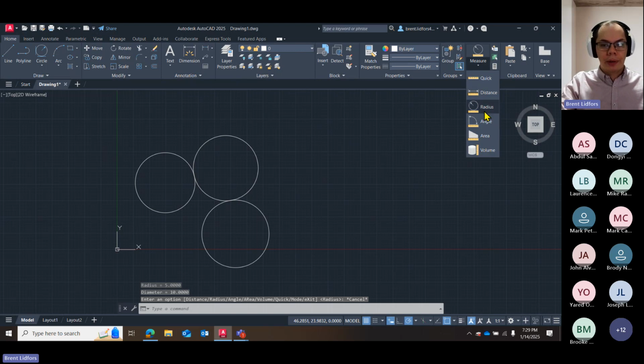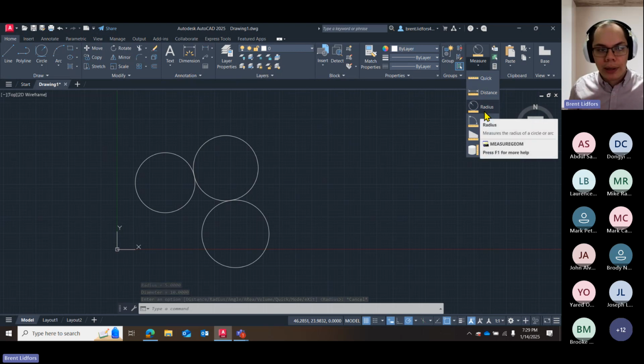Okay, so I just used the measure tool here, went down to radius just to double check that as well. We'll talk about the measure tool in a bit more detail later down the line.